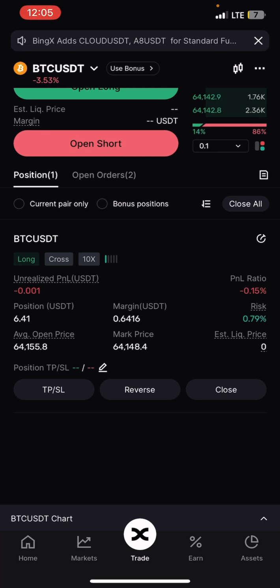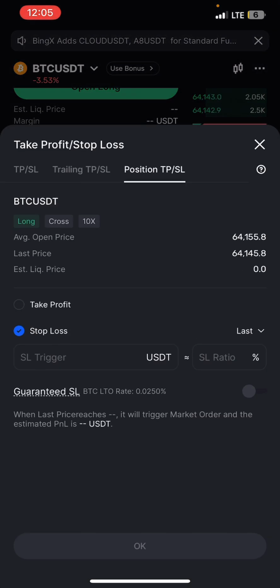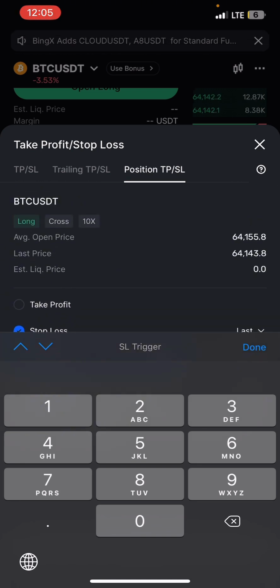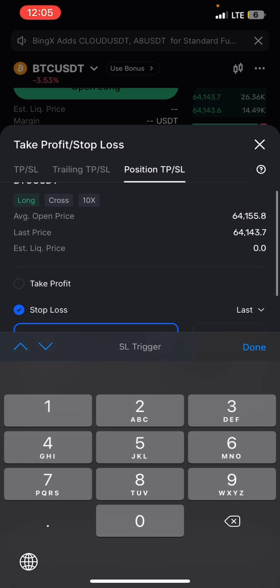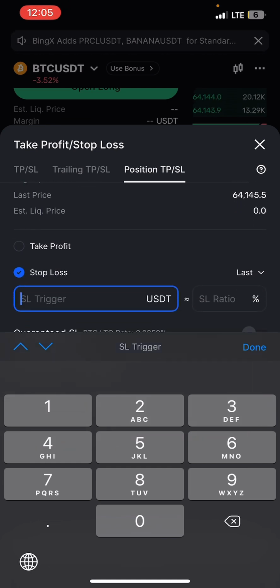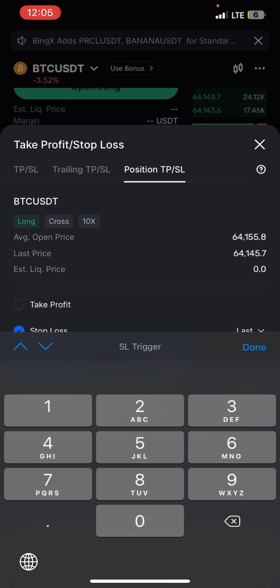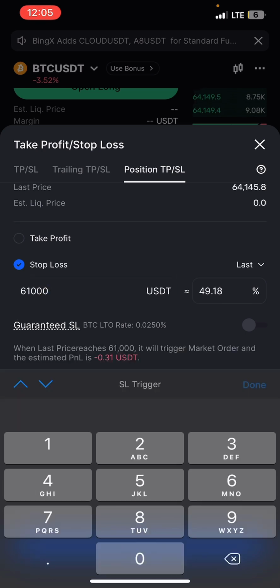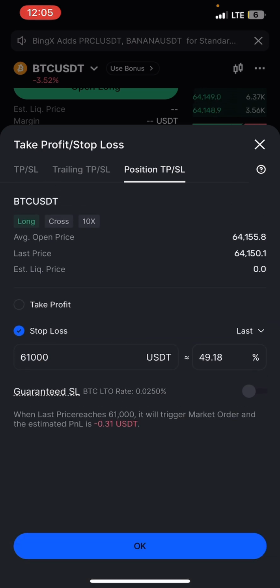You see this take profit stop loss here. Tap on it. Once you tap on it, you see stop loss here. Tap on it, then bring this down. You see up here average open price. If, for example, we enter this market at 64,155.8, maybe our stop loss can be 61,000. So it means that we're going to be losing 49%. And in dollar figure, this is the amount, $0.3, because the amount we entered with is very small. So it can translate to anything.